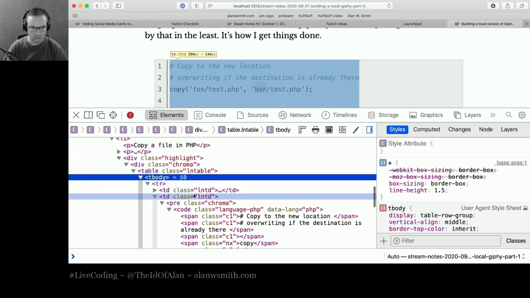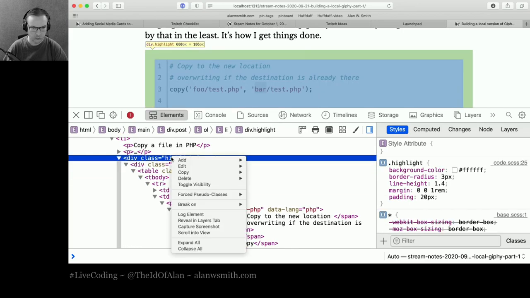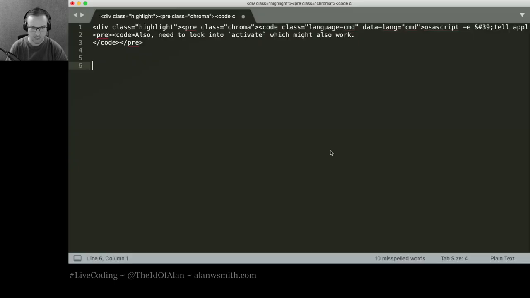Whoa, where'd that go? What's that? No idea. Copy. I can't tell you how nice it is to get back to a high resolution monitor.